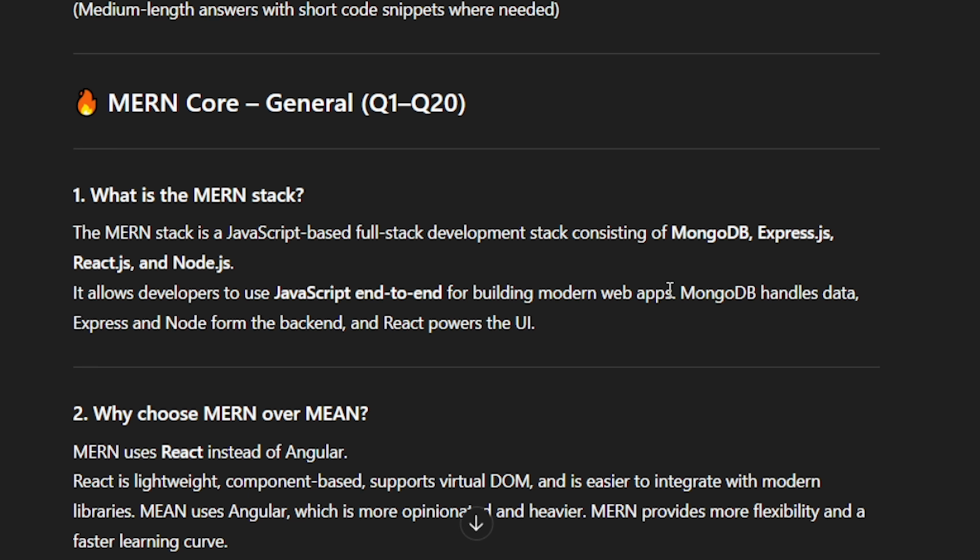1. What is the MERN stack? The MERN stack is a JavaScript-based full-stack development stack consisting of MongoDB, Express.js, React.js, and Node.js. It allows developers to use JavaScript end-to-end for building modern web apps. MongoDB handles data, Express and Node form the backend, and React powers the UI.